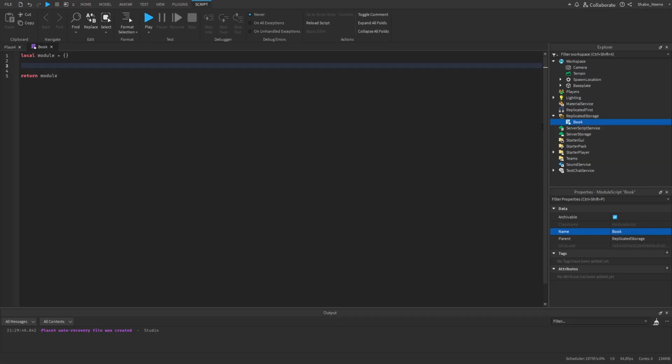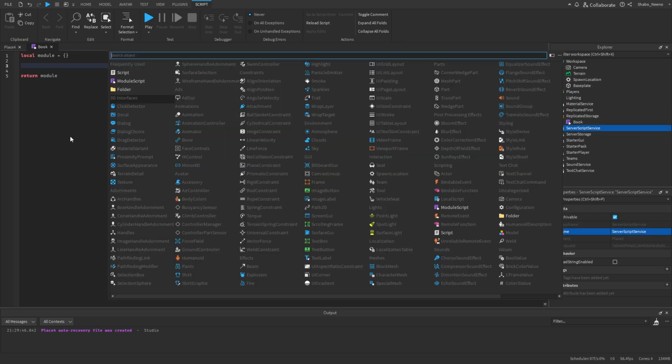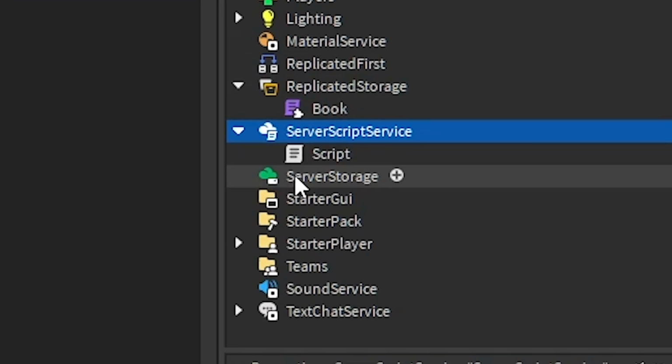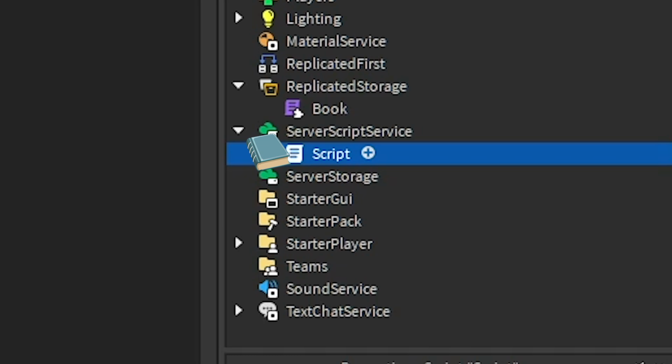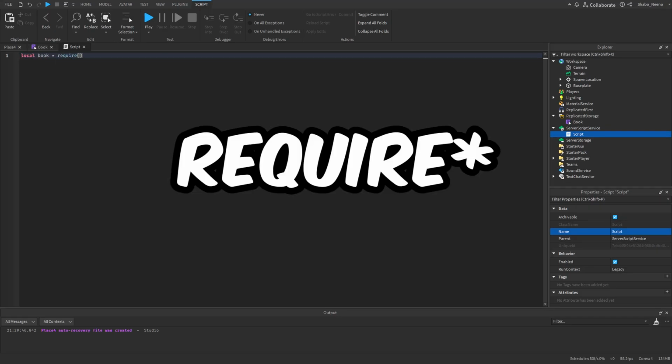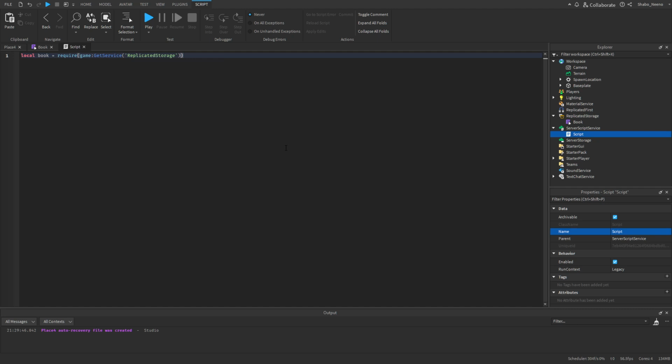And then I'm going to get another script, because module scripts only work if there's another script telling them to do something. So I'm going to go to ServerScriptService, Insert Object, and then insert a regular script. We're going to make this script get the book. So local book = require(game:GetService("ReplicatedStorage"):WaitForChild("book")). Now what this does is just get the book.